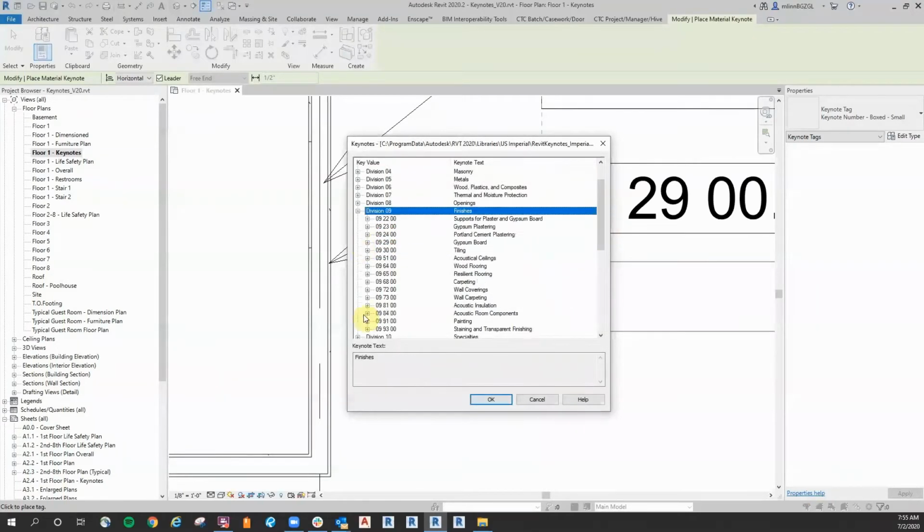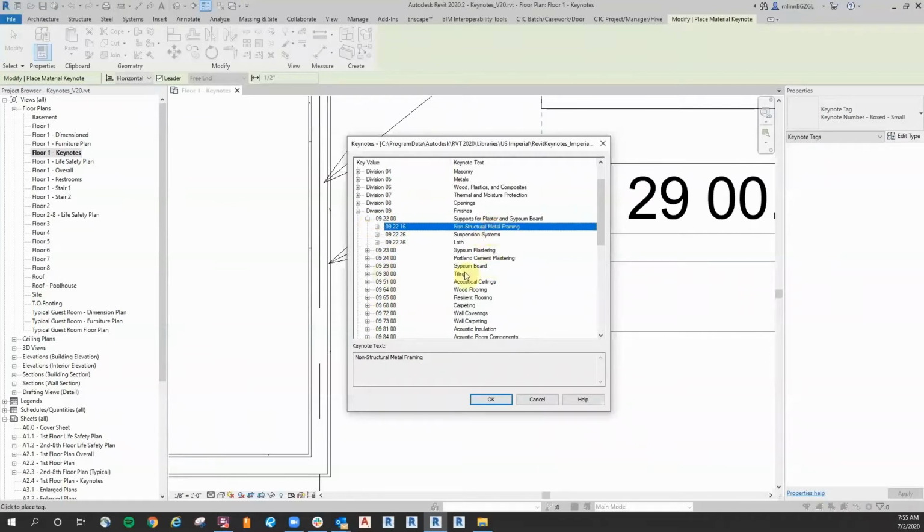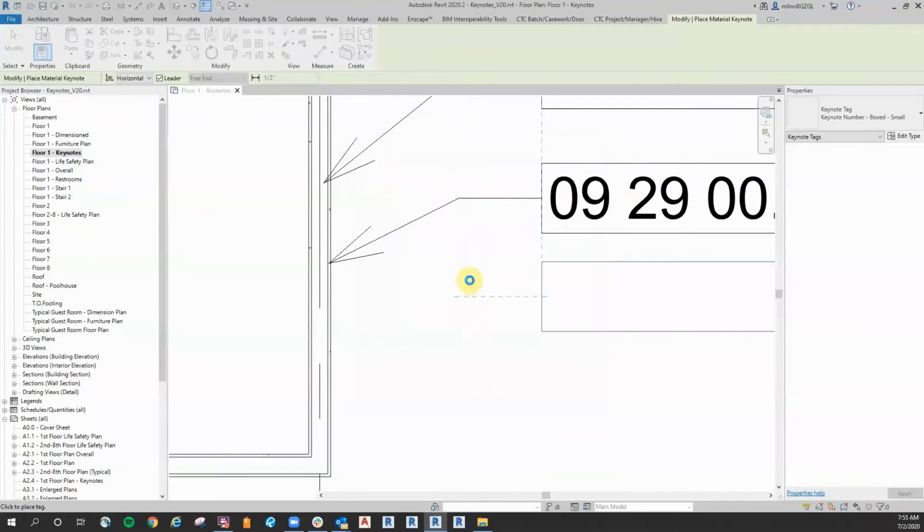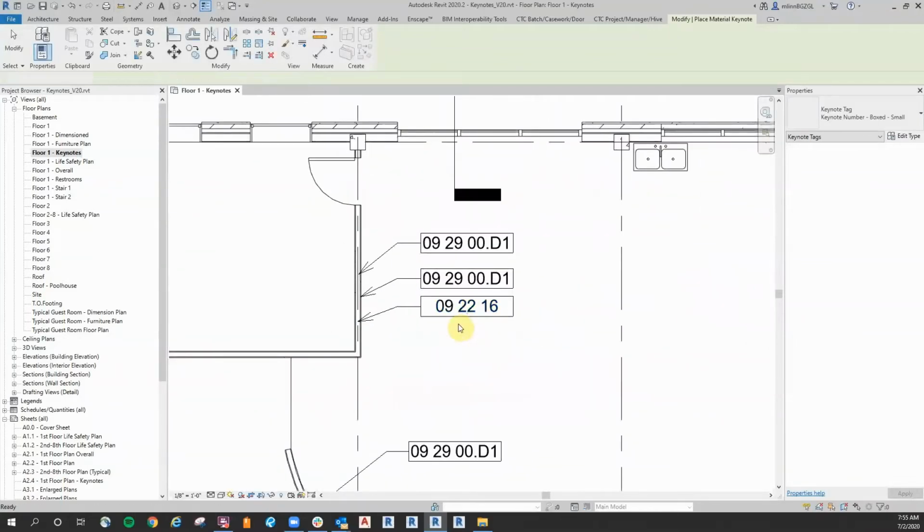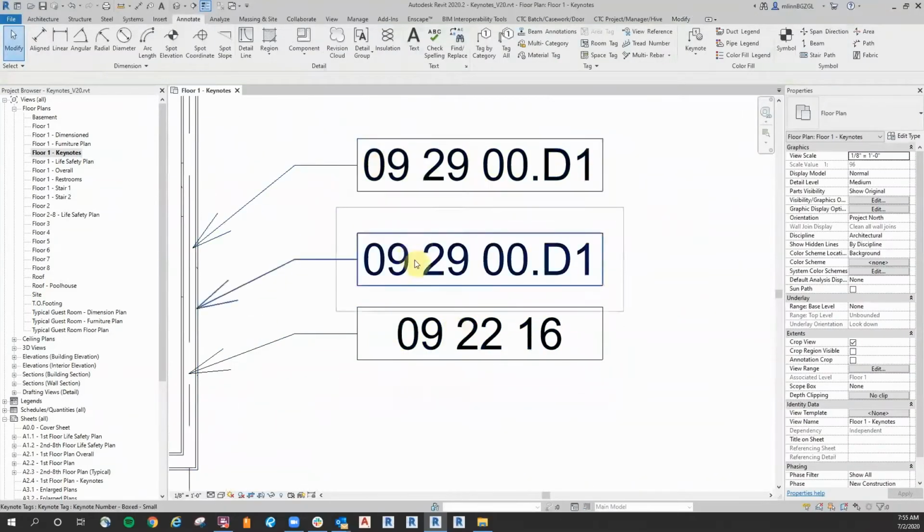Okay, so for this, I'm going to come in and choose supports for the JIP, non-structural metal framing. Okay. So now that's been assigned as well.